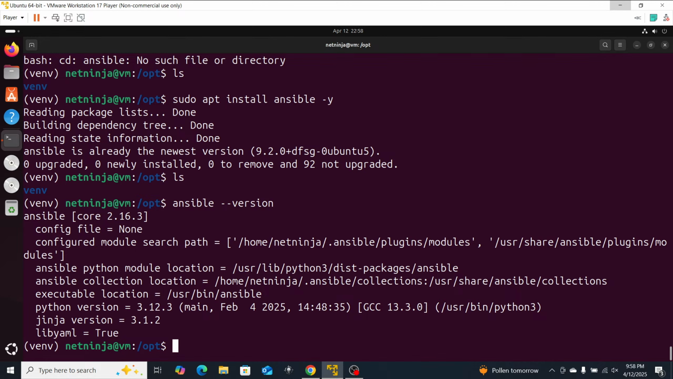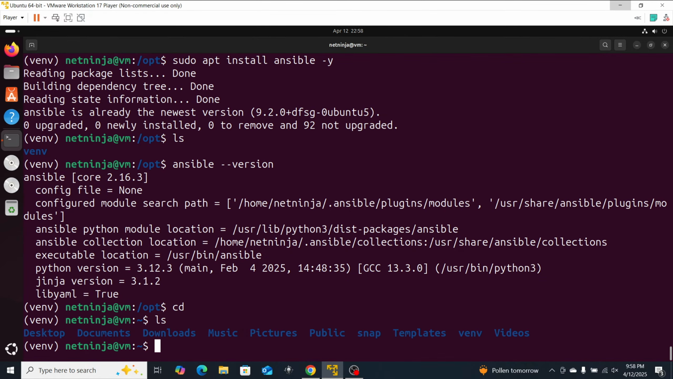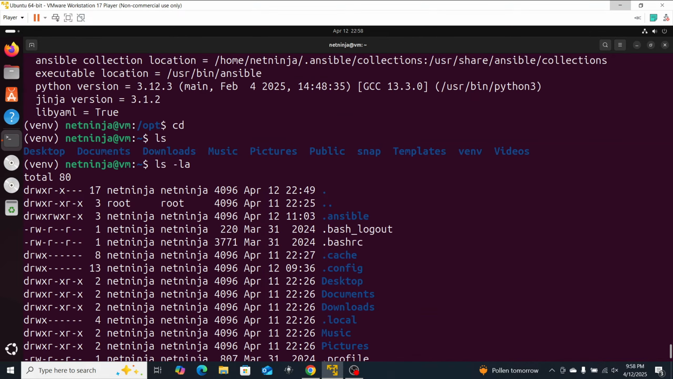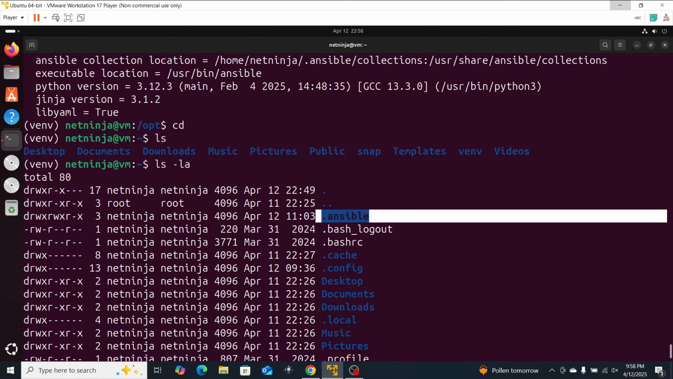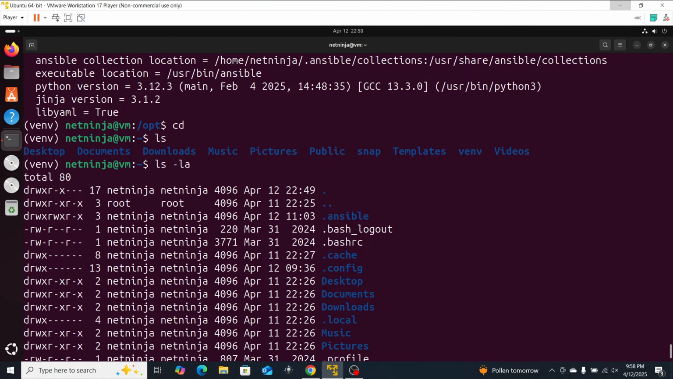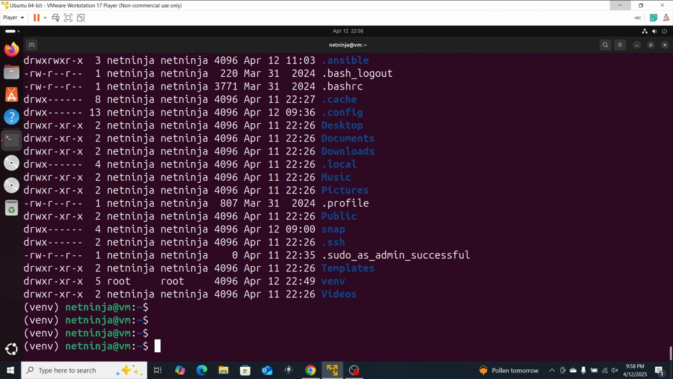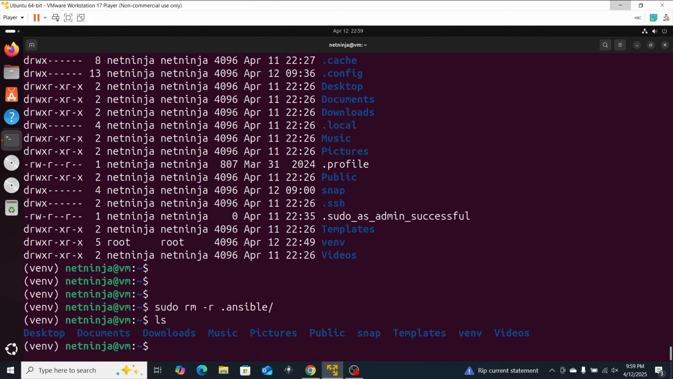Is it in another directory? Oh, it's telling me it's here. That's weird. I'm gonna remove it from here then. From my home directory. Let's see, sudo rm -r .ansible. ls.